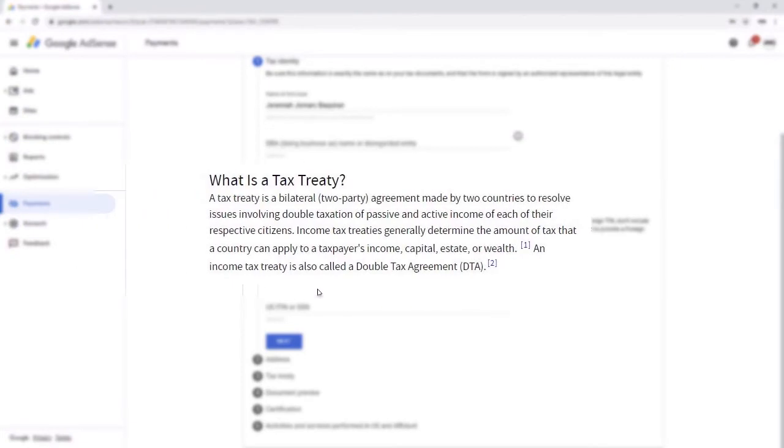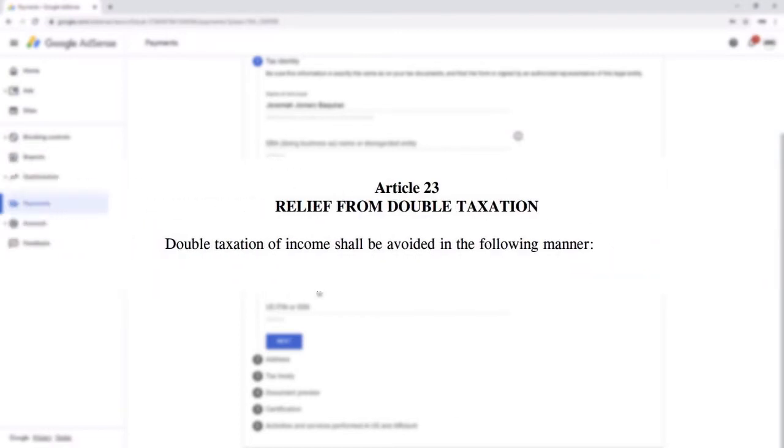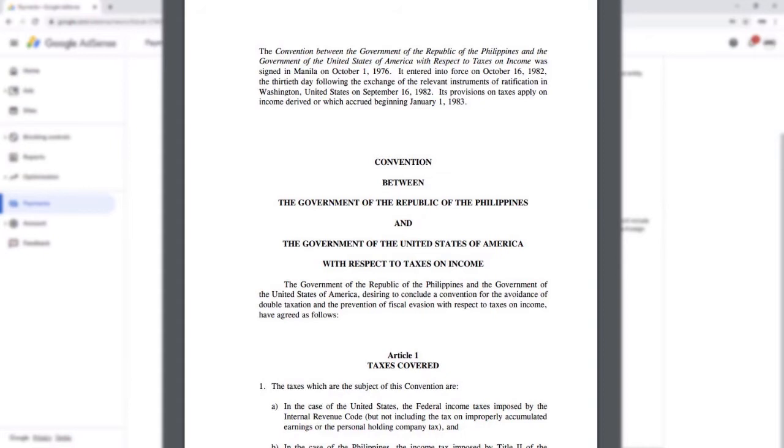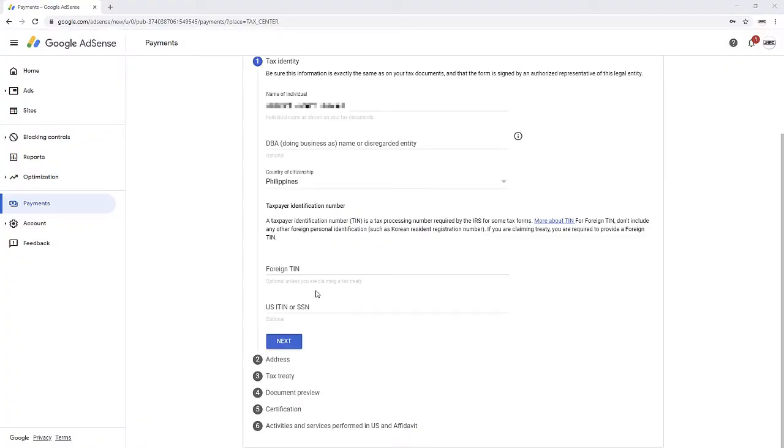Okay, definitely you'll be asking, what is a tax treaty? So as mentioned here, a tax treaty is a bilateral two-party agreement made by the Philippines in this instance and the US to resolve issues involving double taxation of passive and active income of their respective citizens. If you can recall, this is also the case with Manny Pacquiao's earnings in the US being taxed by the Philippine government. And just to add, this treaty has been in effect since 1976 during Ronald Reagan's administration. Okay, so once more, we are claiming a tax treaty to prevent double taxation and to reduce that tax burden. Definitely advantageous here if you have your TIN number. So I'm going to input my TIN number now under foreign TIN and select next.